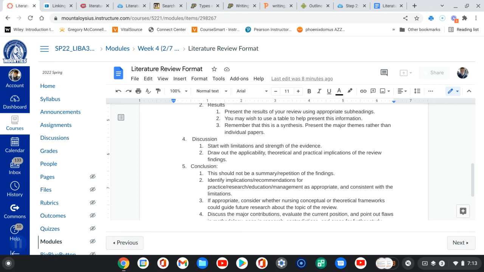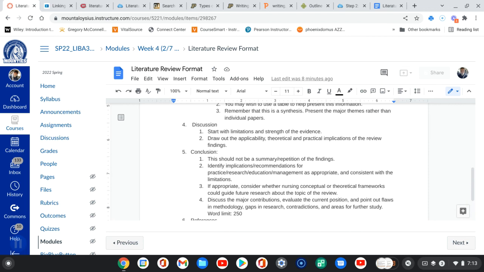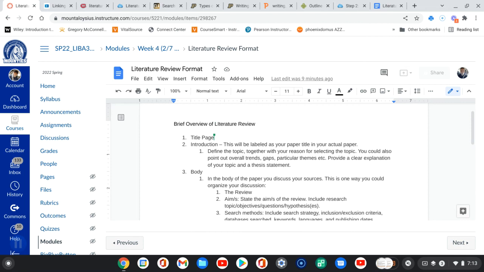And then, of course, you have your references page. If you're APA, if you're MLA, it's works cited. If you're Chicago style, it's bibliography, that kind of thing. But you can use these as headings for your literature review. So I wanted to put this out there for you.